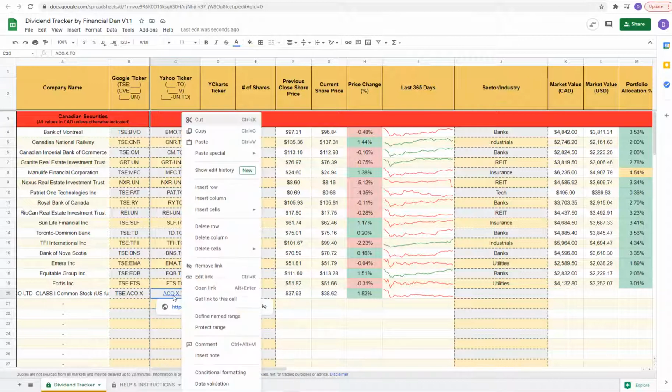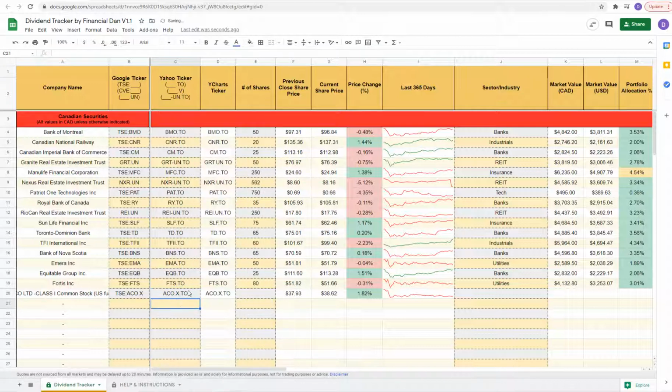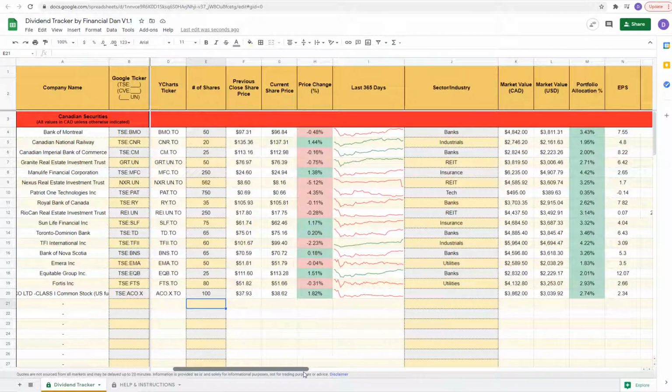That's completely fine to leave, but what I like to do is just right click there and remove link, and that'll make the hyperlink go away. So we'll move over to the number of shares field and enter in 100 there. And then as you can see, the spreadsheet will give you the previous share price, the current share price, and your change over the course of the trading day.